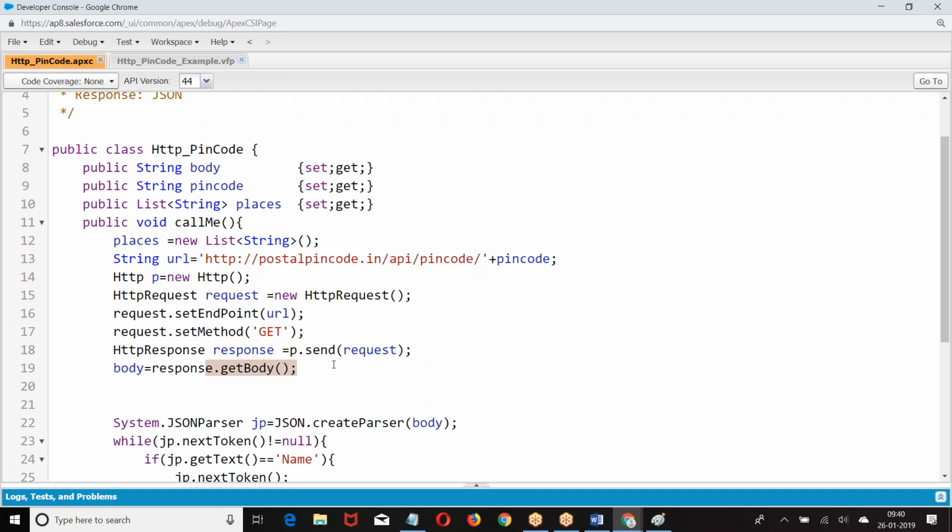Are you clear about this? Have you followed? Request object, endpoint, method, send a request, get the response. Now the response is in the form of JSON, deserialize and take whatever you want. Was that clear for everyone? Am I clear? Respond.